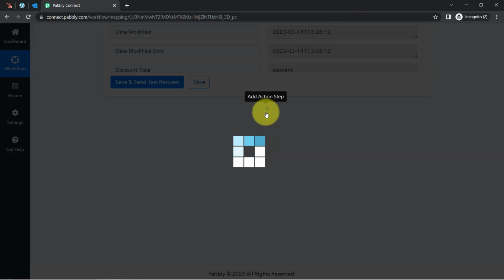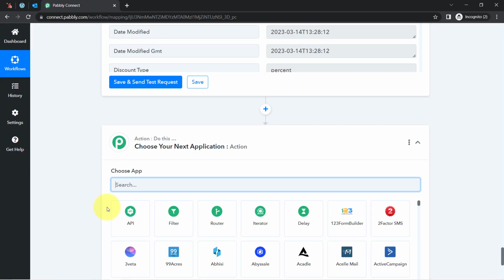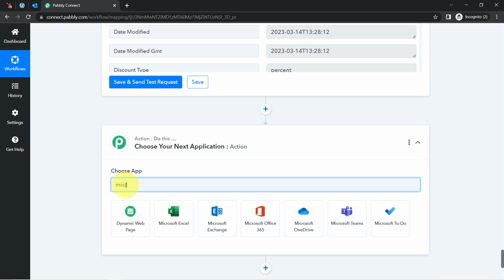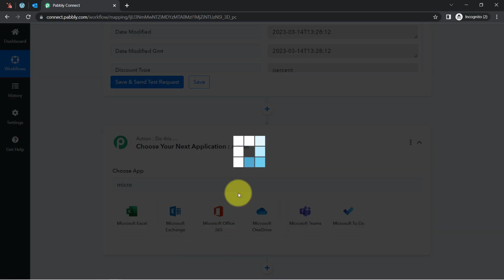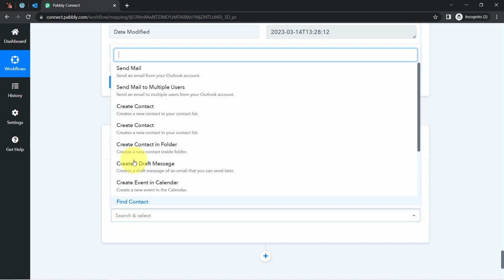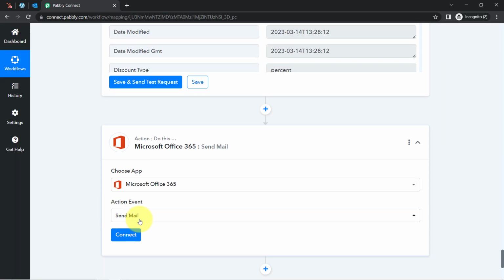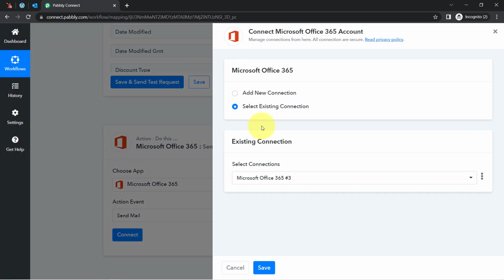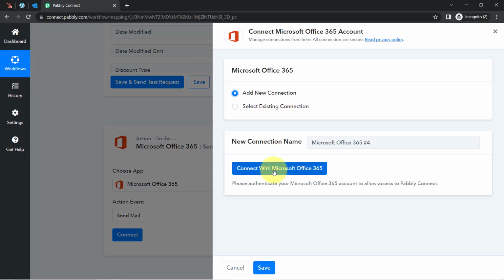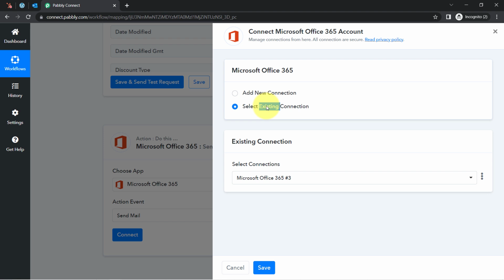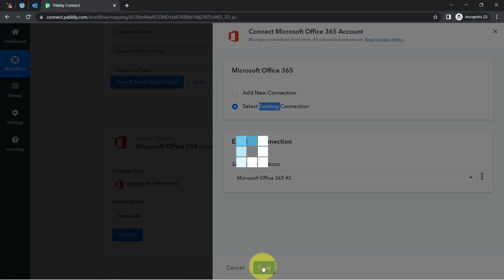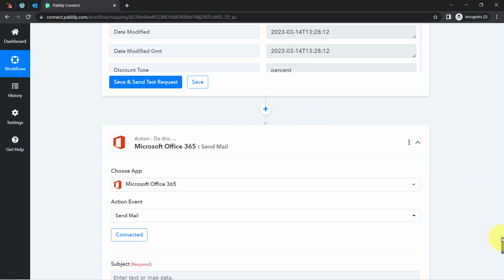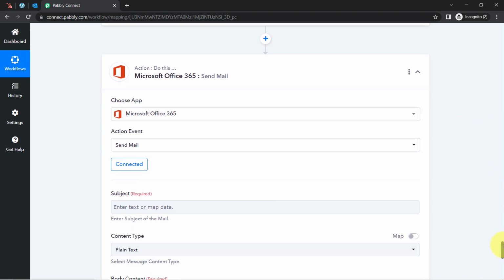All right, so clicking on this plus icon, if you want to send this email via Gmail, you can also do the same. In this case, I'm going to send the email via Microsoft Office 365, so that is why I'm selecting this application. And since I want to send the email, that is why I have selected this action event. Simply click on connect, simply click on add a new connection, and if you click on this button, it will ask you for access to your Microsoft account. I have already made the connection earlier, so I'll go with the existing connection only. But if you're building this connection for the first time, make sure that you provide the access by selecting add a new connection. All right, here you can see my Microsoft Office 365 account is connected.